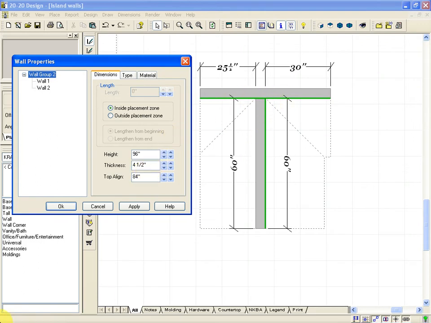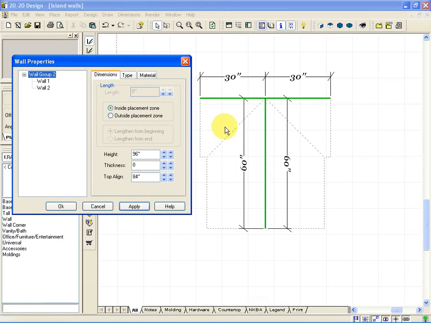I will make both walls 0 thick and apply. But you will see that wall number 1 has an inside placement zone, and we need an outside. You will also note that when we did this, that centered this T-wall, so the spacings are equilateral.